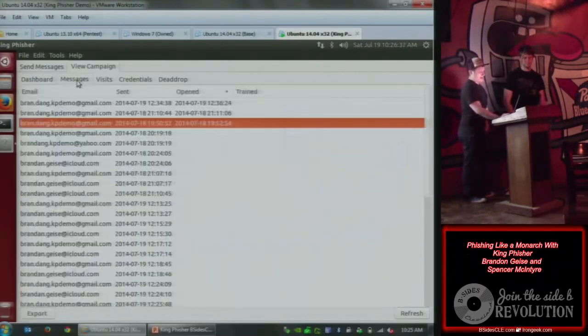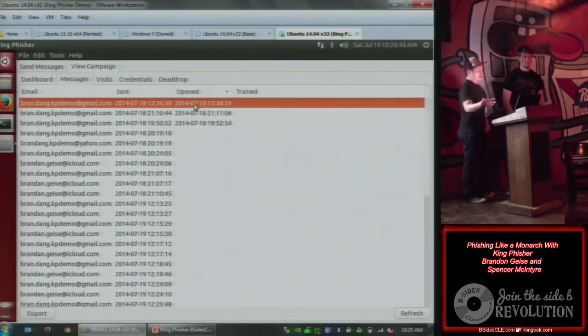If you go into the Messages tab, it'll show all the emails that have been sent, and if they've been opened. So either if the user visited the page, or if they loaded images, or even just opened it on their phone and loaded that tracking dot image, it'll show up there. If there's a training type page, it'll show up there.